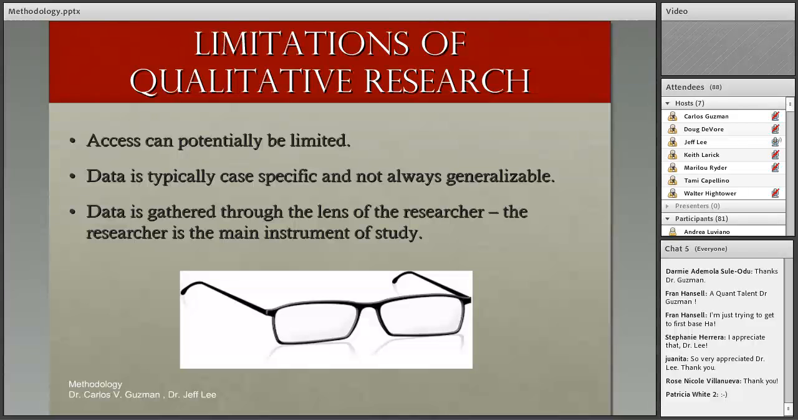It's also important to consider the limitations of doing qualitative research. Access can potentially be limited, and data is case-specific and not always generalizable. It's oftentimes the case that when you do qualitative research, it may be locally generalizable, but may not be globally generalizable, and that's okay for the most part. And that's the nature of doing qualitative research. If you're interested in generalizability, then you perhaps need to consider a quantitative study or a mixed method study.